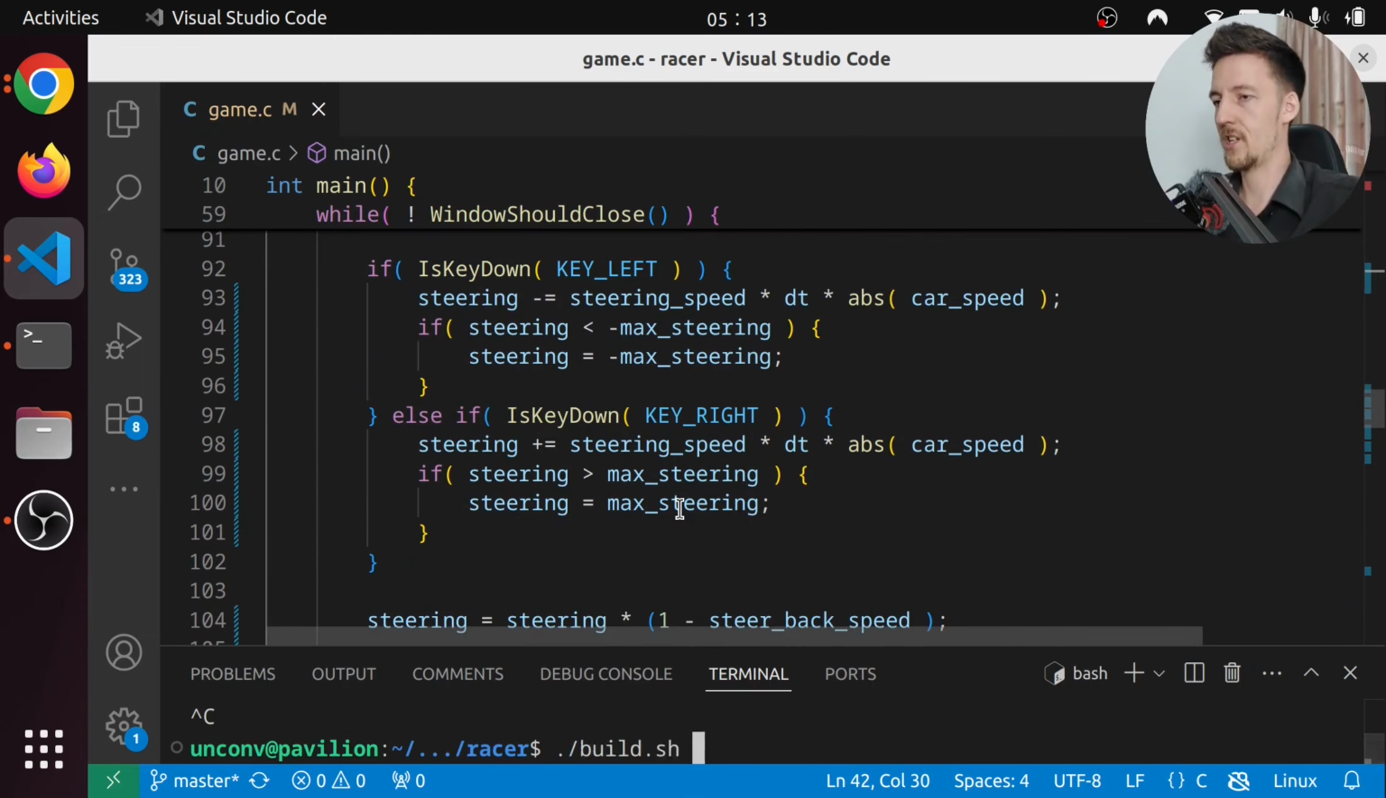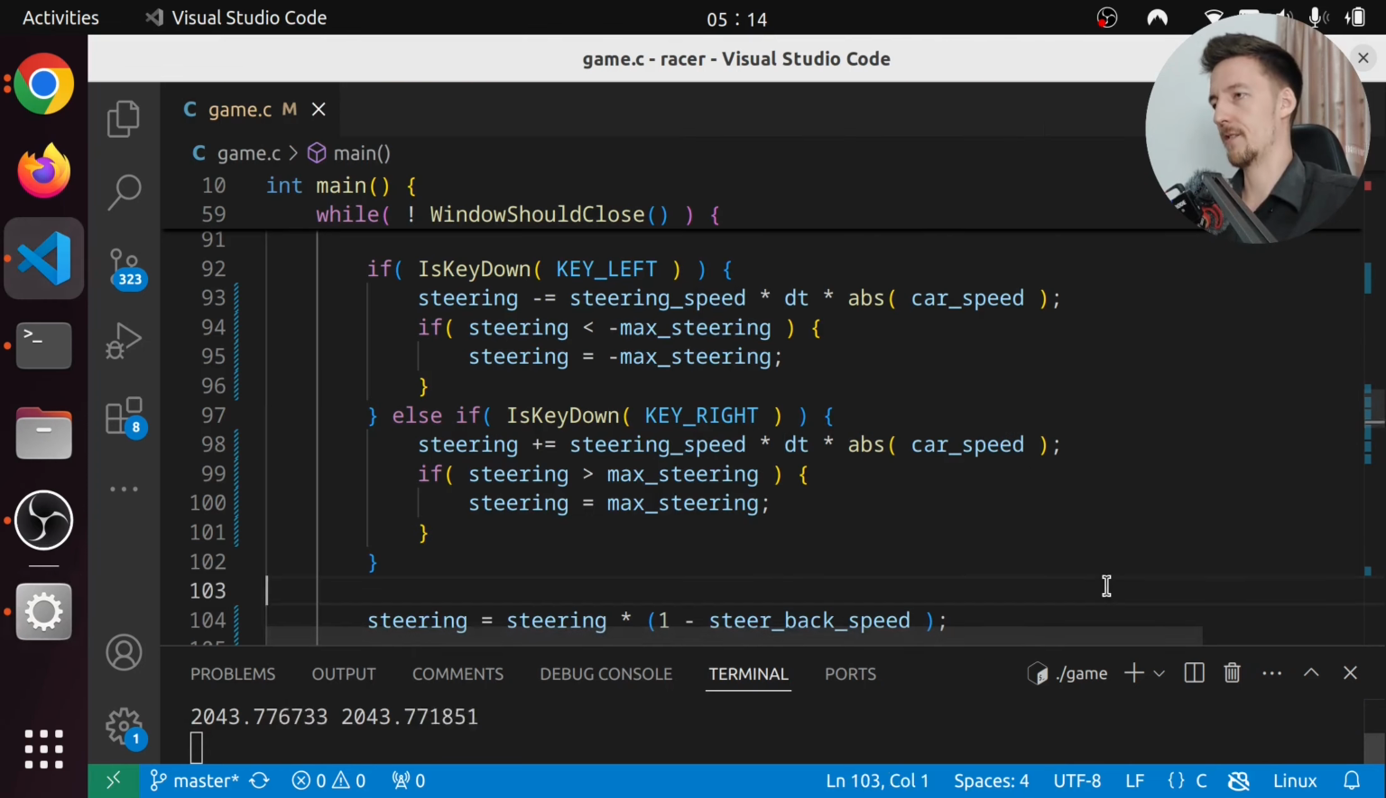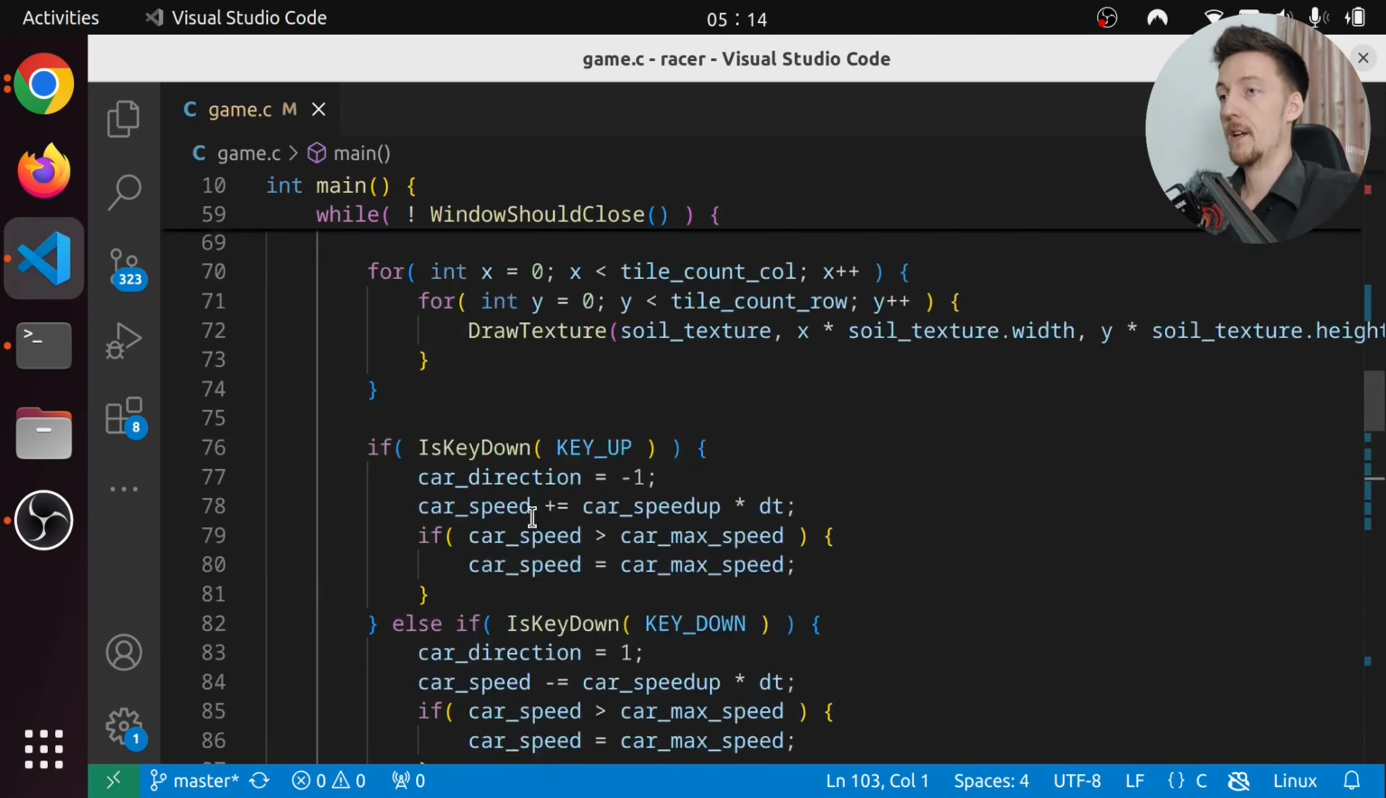If I stop, yeah, it turns a bit too fast. And it keeps turning for too long. Okay, but I think 95 is pretty good here. Let's put steer back speed to 0.04. Maybe that was good enough. So now if I go like this, it will drift nicely.